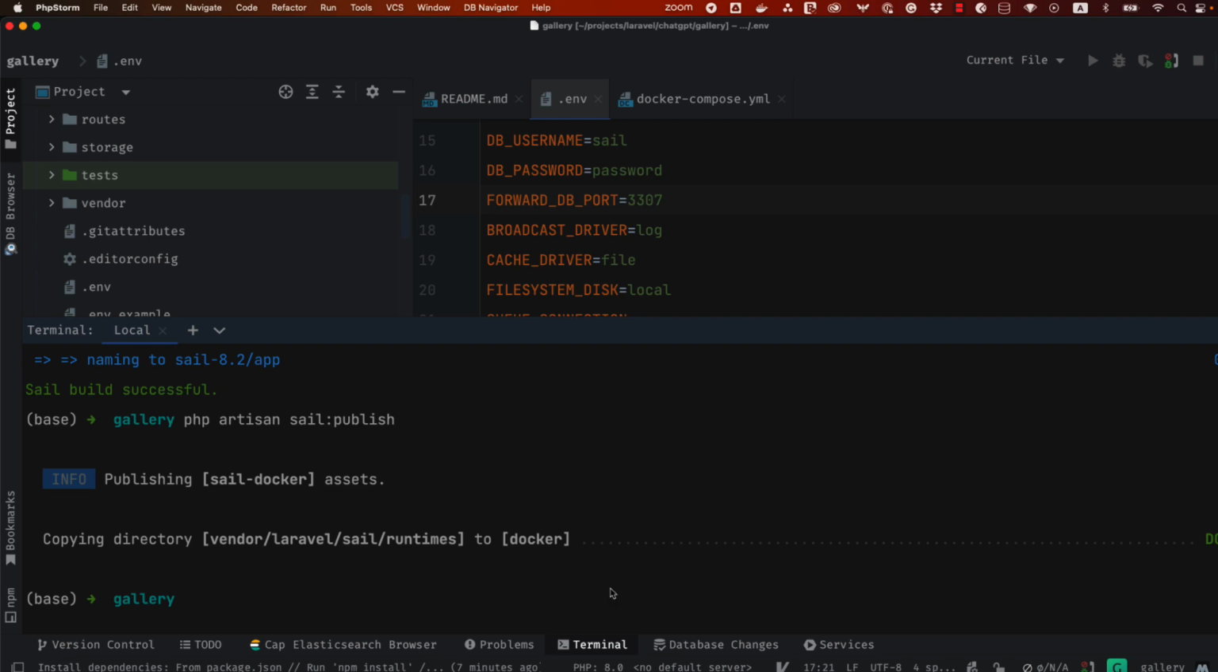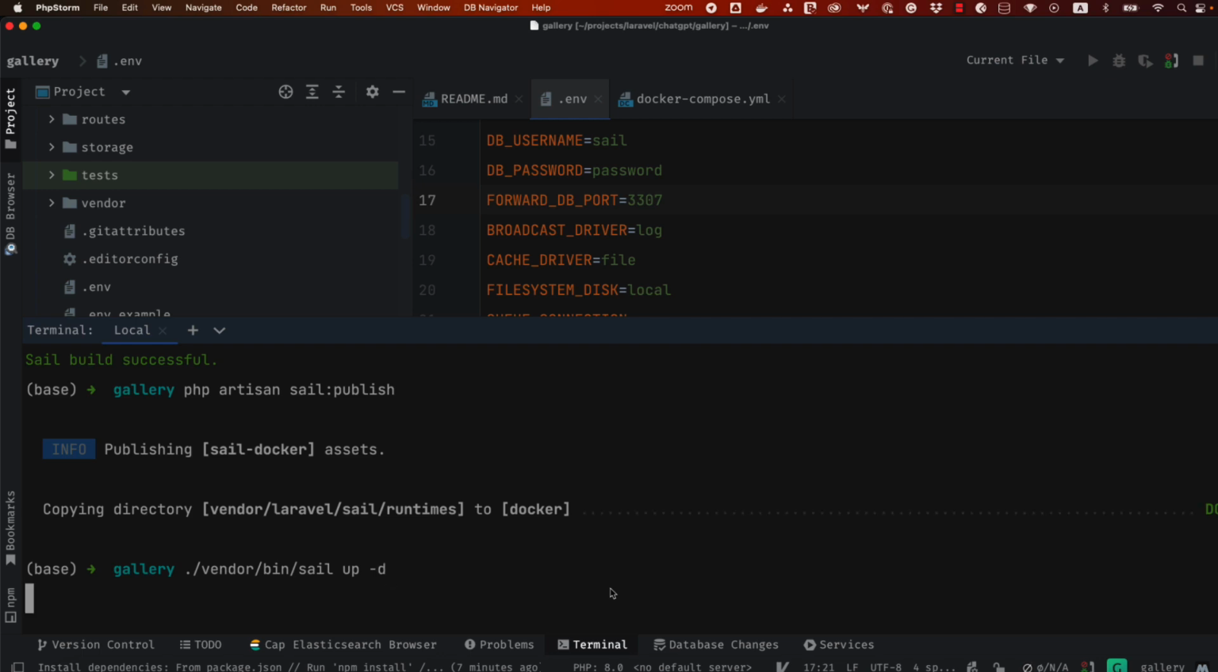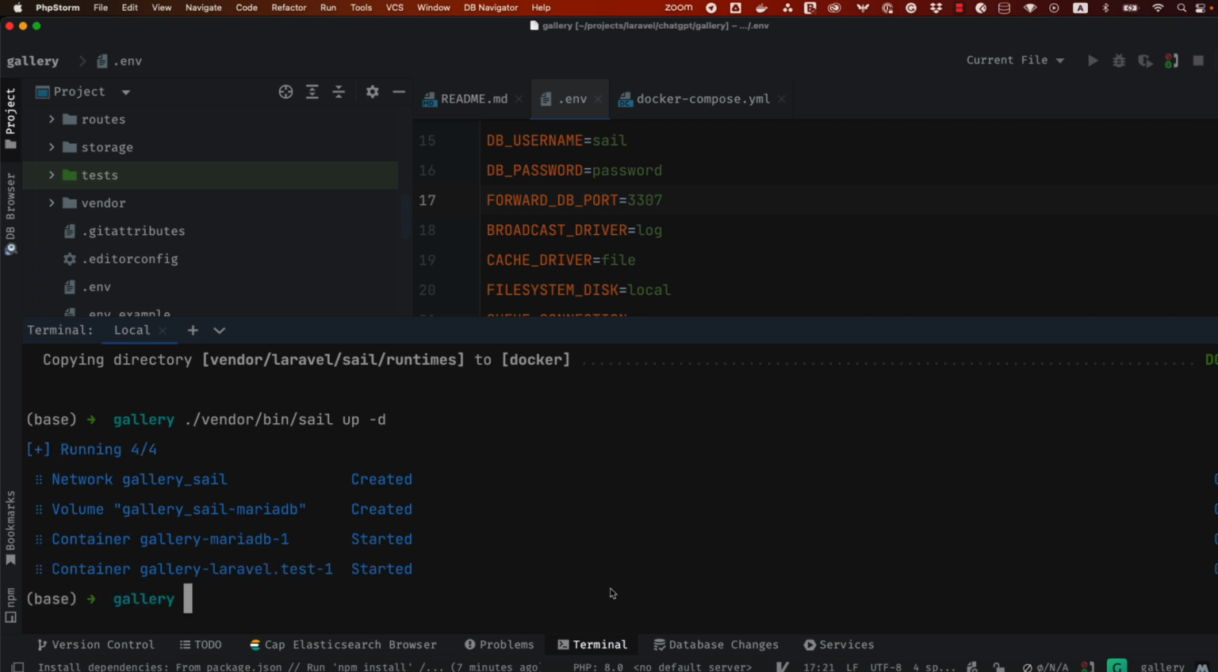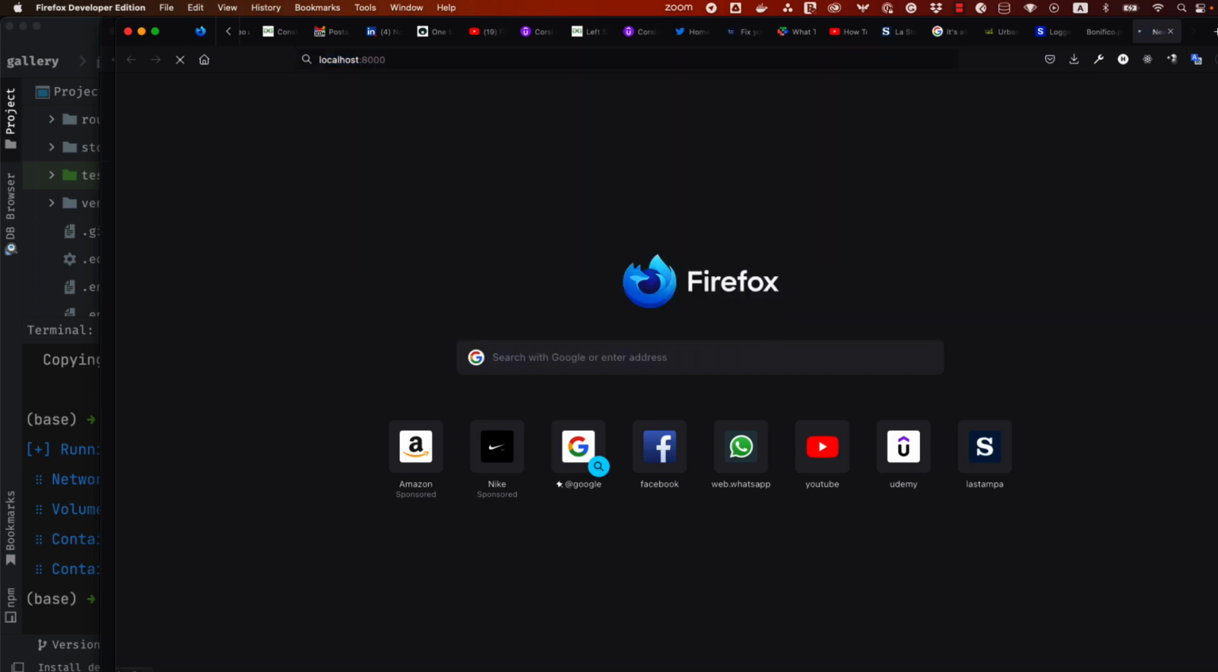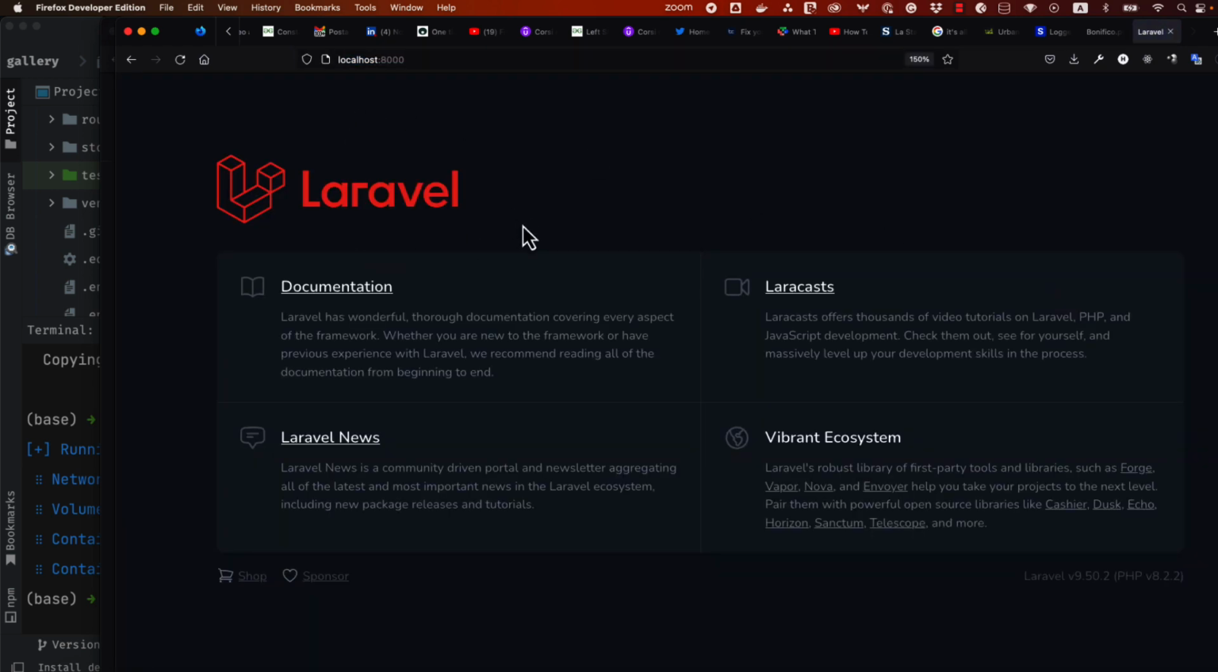Okay, now I'm gonna execute vendor/bin/sail up and then -d so that it goes into detached mode. Okay, let's verify that the application is up and running. And you can see that we have here our Laravel application up and running.